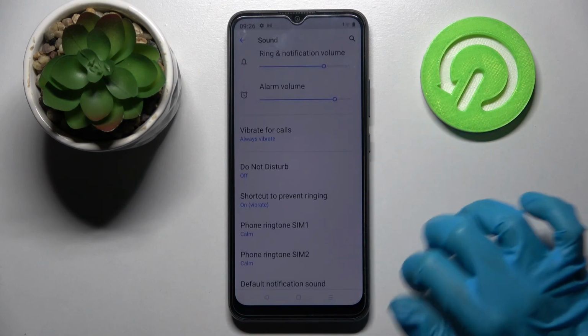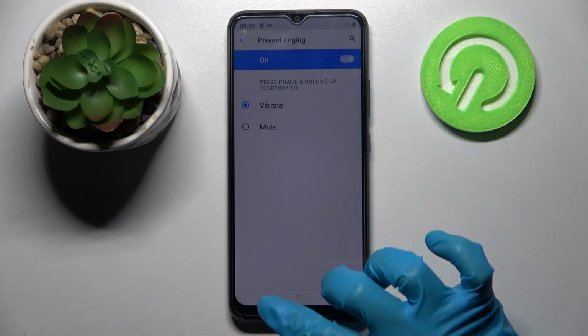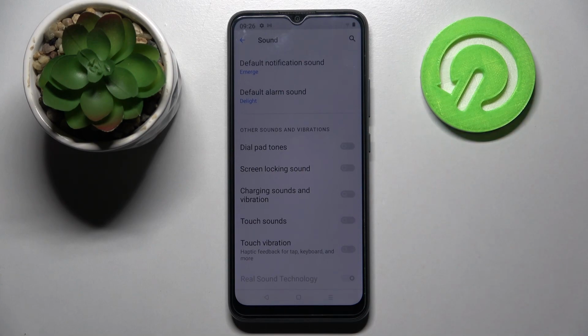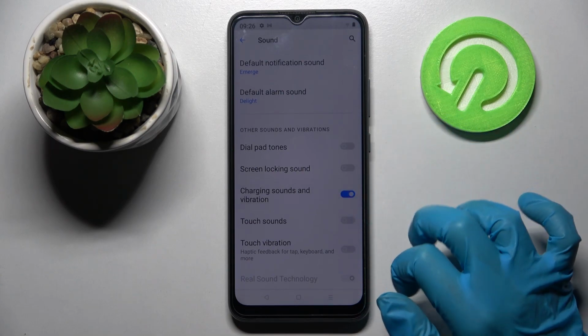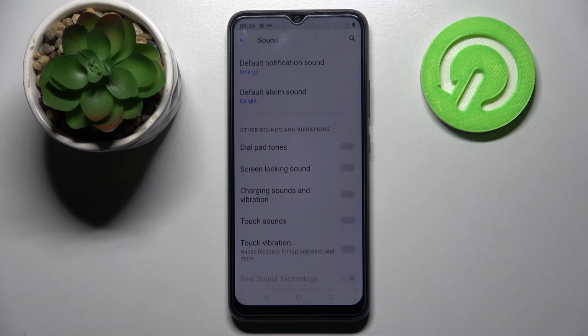Now you need to scroll down, choose shortcut to prevent ringing, and over here you can select vibrate by clicking on it. Then go back, scroll all the way down and tap on the switchers next to charging sounds and vibration and touch vibrations to enable or disable vibrations for these features.